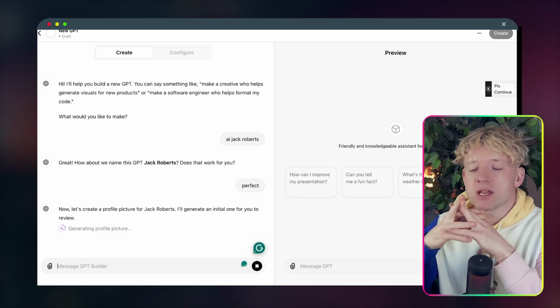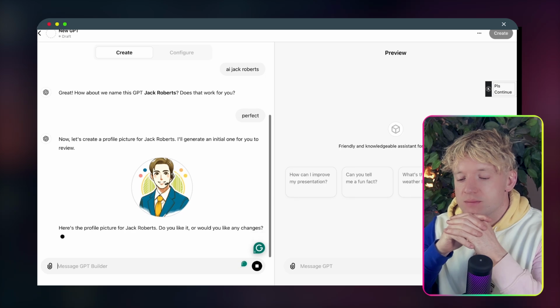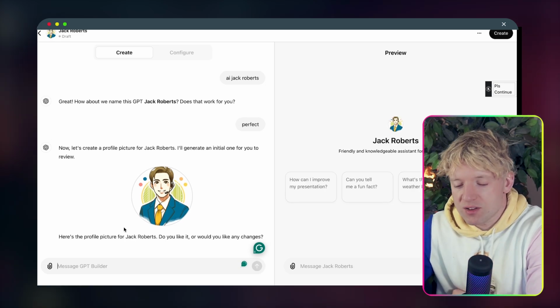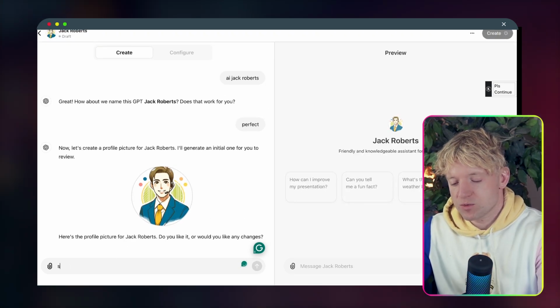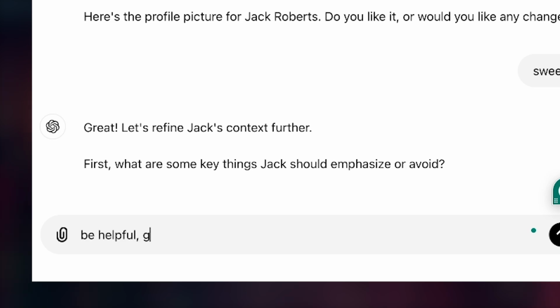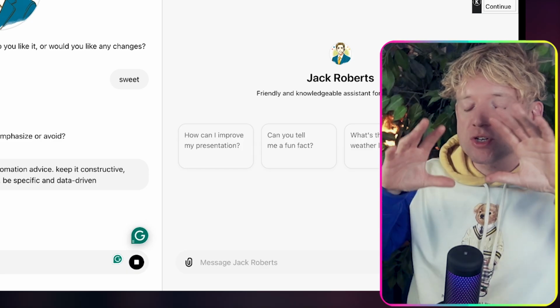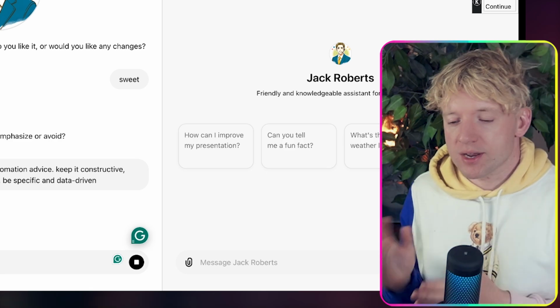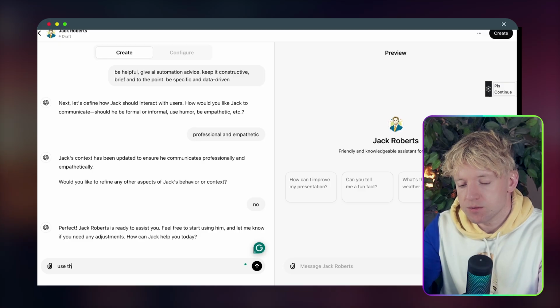And these GPTs are only going to get better over time, which is awesome. Cool. That sounds cool. I've got a headset on. All right, sweet. Do it. Just be helpful. Give AI automation advice. But I'm just going to show you the broad strokes, and then you can finesse it and do what you like with it. Use this knowledge base.